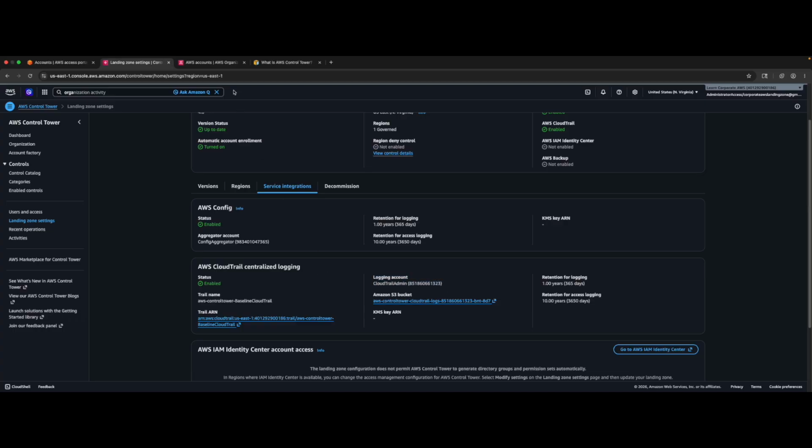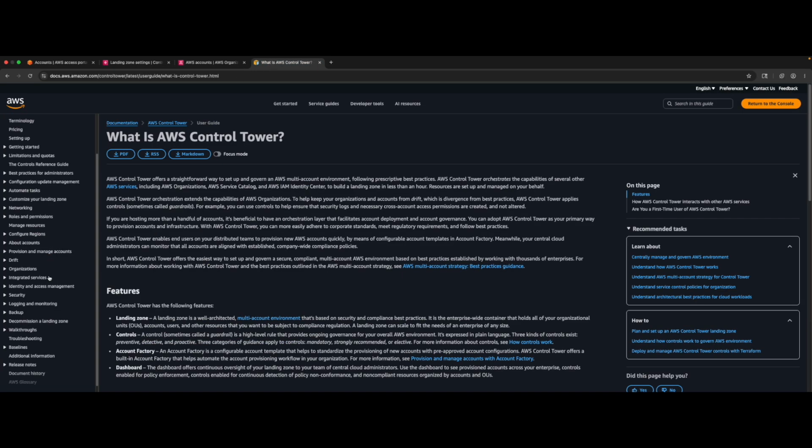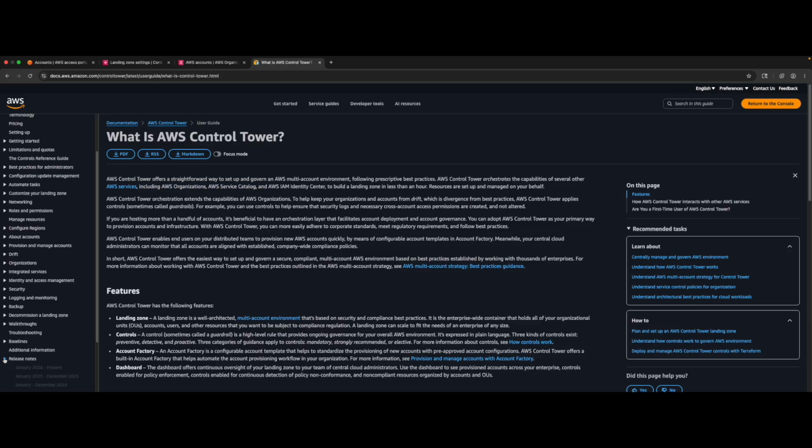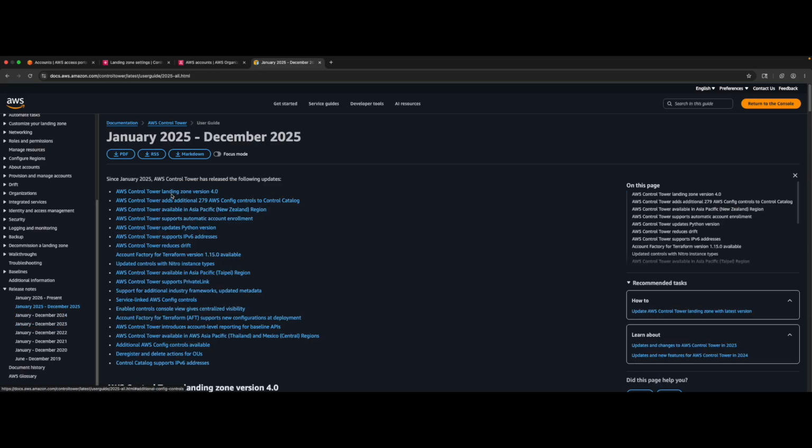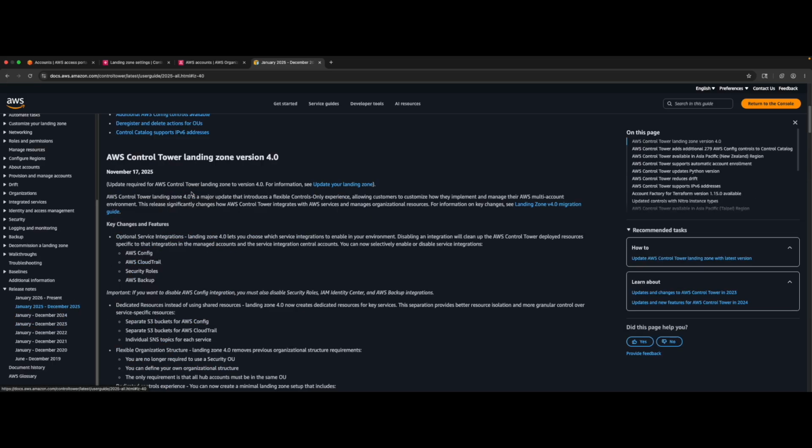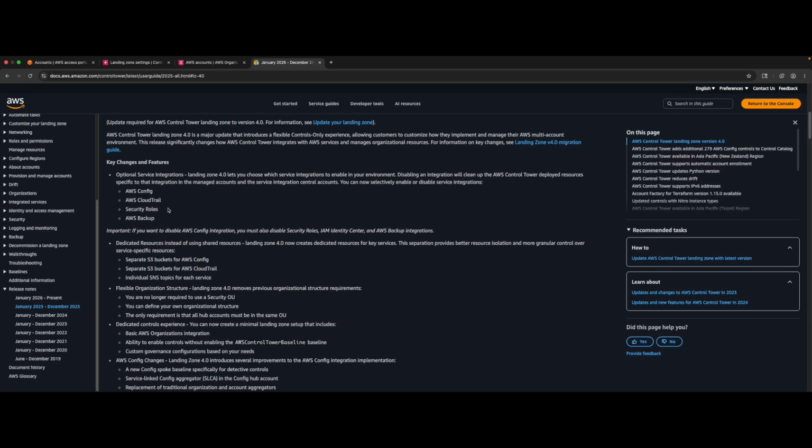So I read through and I think it's a good read. If you go through the release notes under the control tower documentation and check for Jan 2025 to December 2025, the latest was the 4.0 version, right? So if you look at the key changes, there are optional service integrations. Landing Zone 4.0 lets you choose which service integrations to enable in your environment, like we saw with AWS config and AWS CloudTrail. Disabling an integration will clean up the control tower deployed resources specific to that integration.